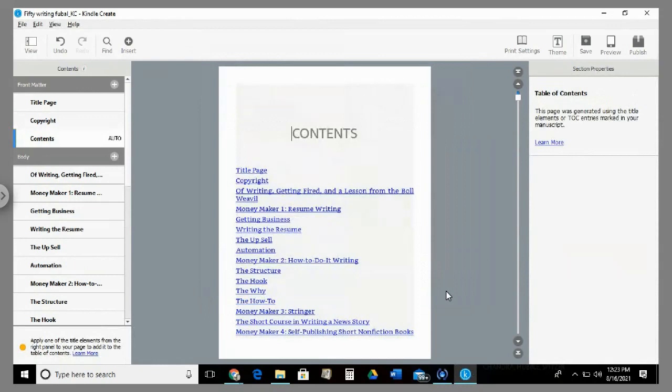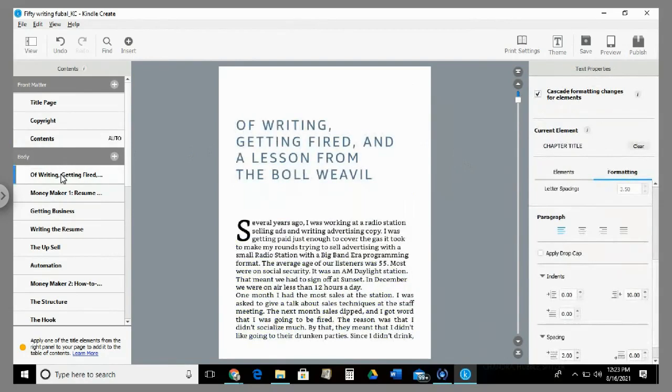And there's my table of contents already set up for me. How easy was that? I'll tell you, it doesn't get a whole lot easier than that. Now let's say that I wanted to add an image right here. Put it right in here.